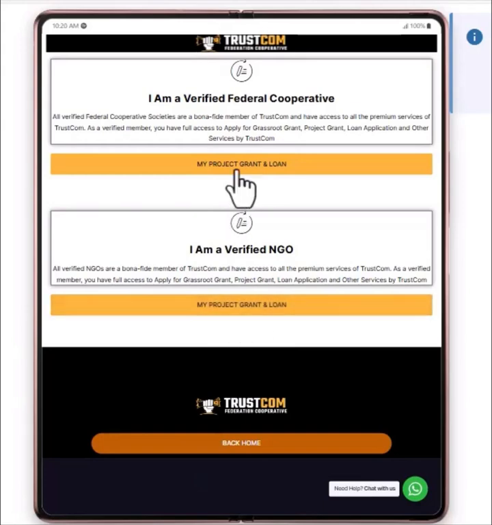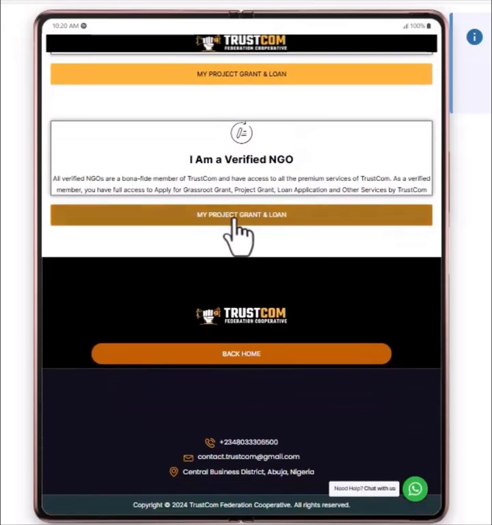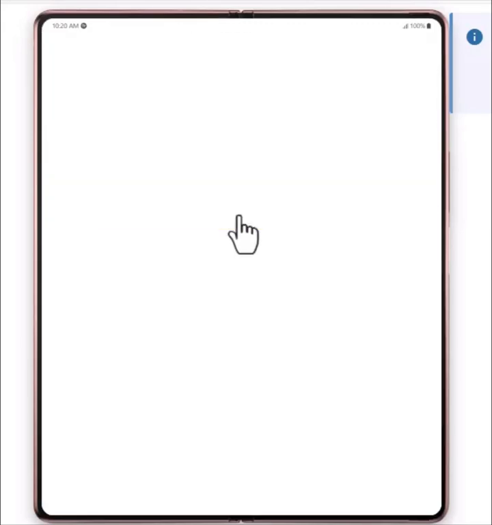If I click on this verify federal, you see that I will not have access. Let me do that so that you see. You can see that it's requiring that I pay that amount to get verified first before I can apply for the loan, which is not what we want to do. Remember, I verified myself as an NGO earlier. So I will click here and it will be accessible.